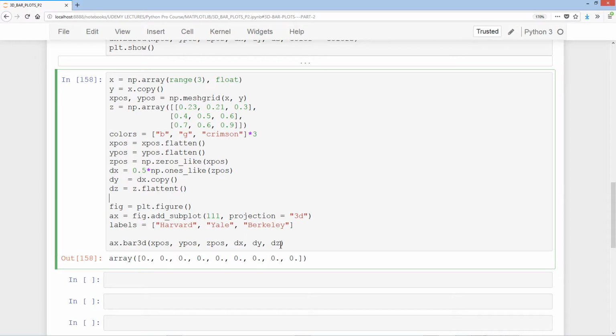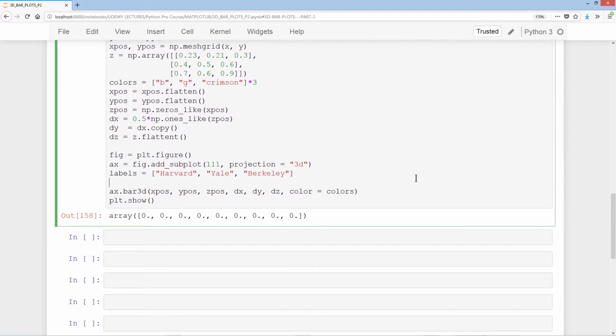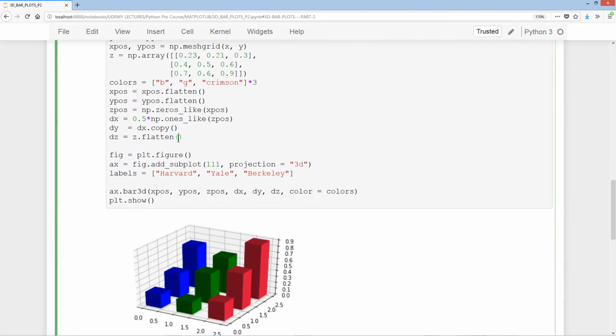And then here we'll have color equals colors, so just like before. But we're going to modify this quite a bit in a moment. plt.show, and I'll scroll down. This should be flatten. Okay, great. So it's a little bit more distinct now.